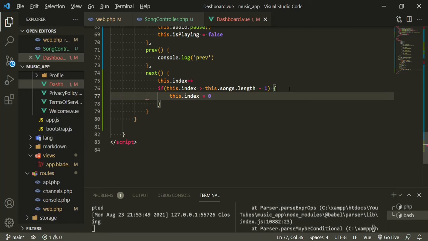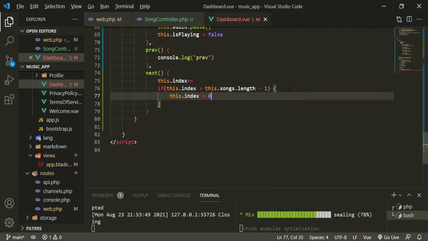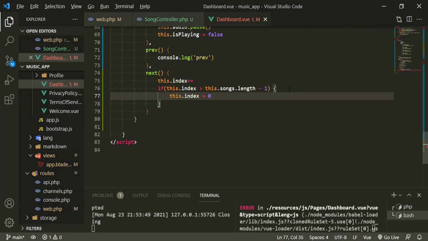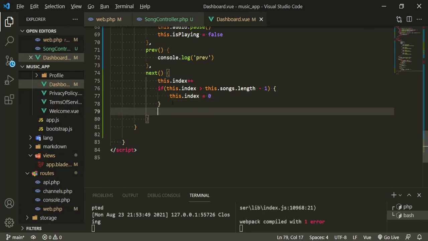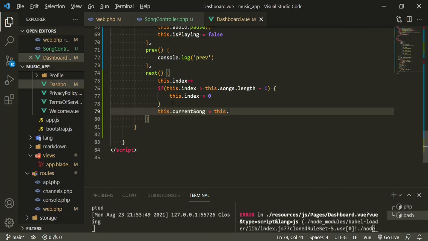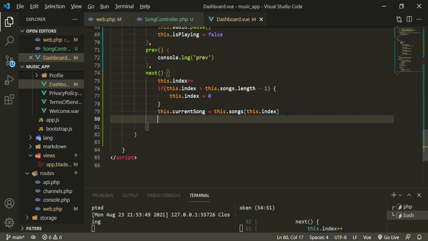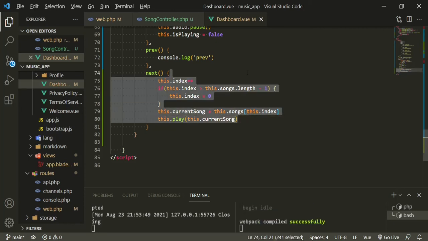If it has reached the end of the line, there's nothing left after that, and the index has gone up, we want to make sure that the index goes back to 0 so that it can start back at the first song, instead of going on to songs that aren't there and then throwing up errors. Hope that makes sense. Now we can do this current song equals this song's this index. So now that's giving us the current song again, where the new index is. So now we can do this play this current song. Easy.